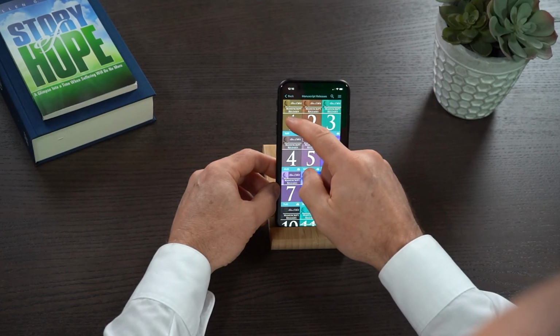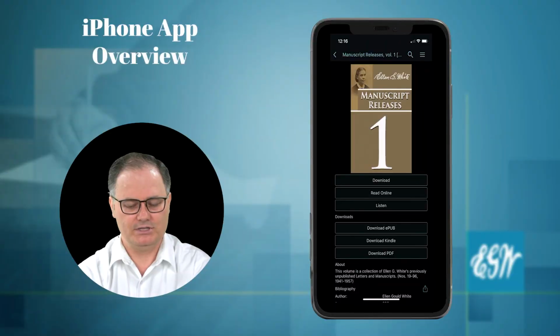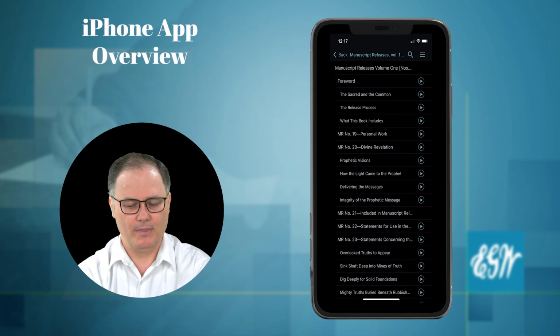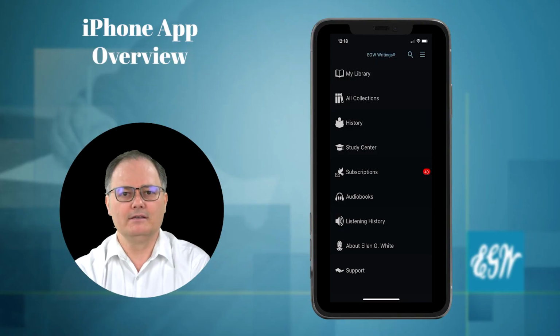If you want to read it in there, if it's not downloaded, it's okay. This is the download and information screen. You can download again from here, or you can tap Read Online. You can either read here by tapping on the read, or if you want to listen, you can tap the play there. So that's the overview of the EGW Writings 2 app.